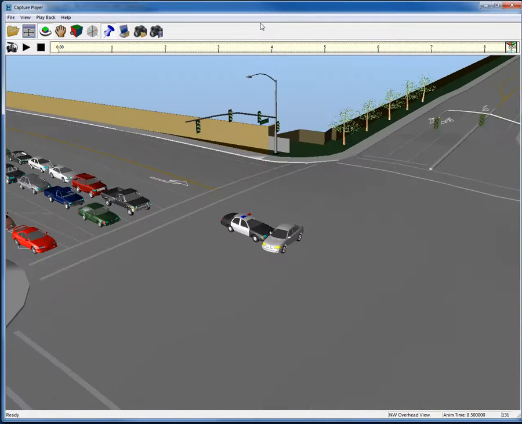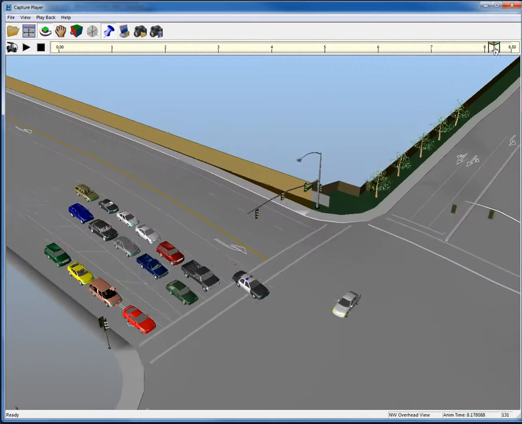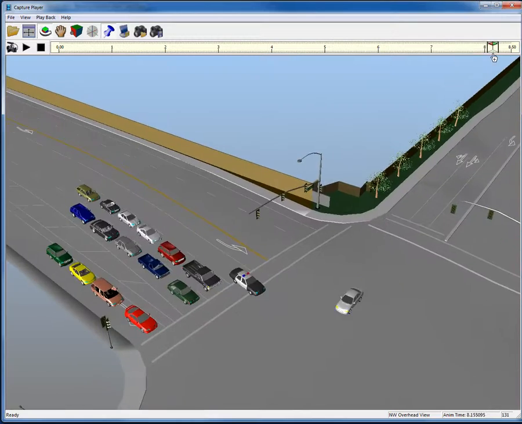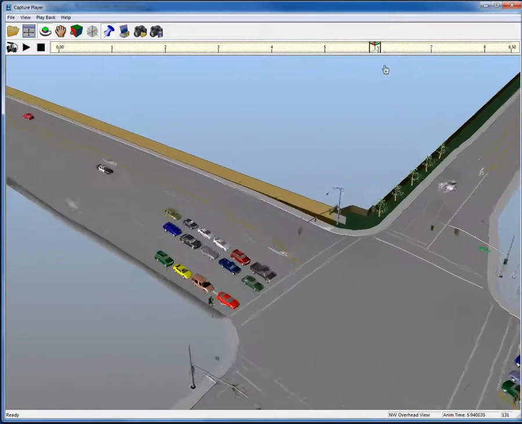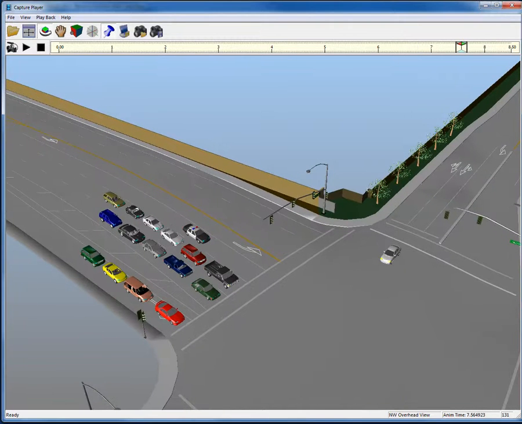I'm going to zoom into the scene here and show you how to use the slider control here that allows you to move the vehicles forward and back to a certain time or position within the animation.